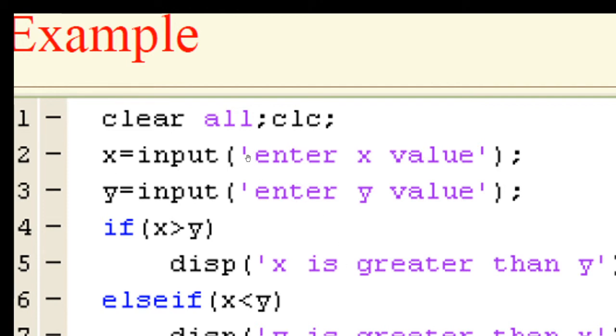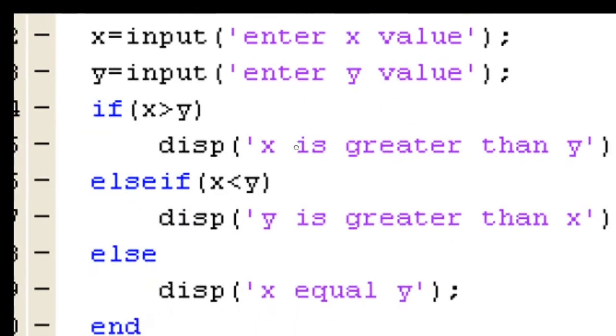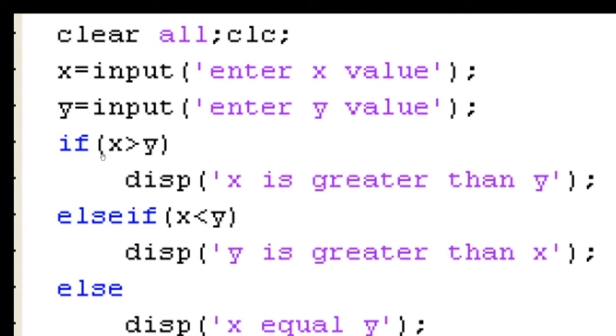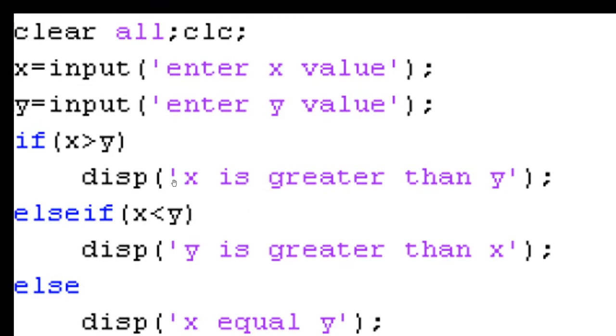Whatever the value within the single quotes, it is displayed here. Now I am checking the values of x and y. If x is greater than y, disp is similar to cout or printf in your C or C++. What conclusion are you coming to? x is greater than y. Else if x is less than y, it is going to display y is greater than x. Else, what may be the other condition? disp x is equal to y.